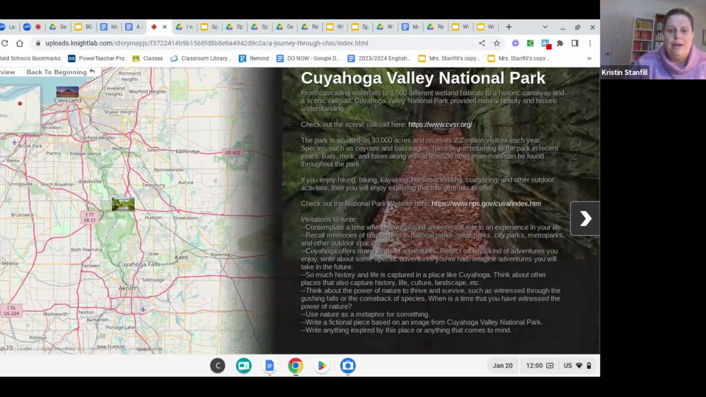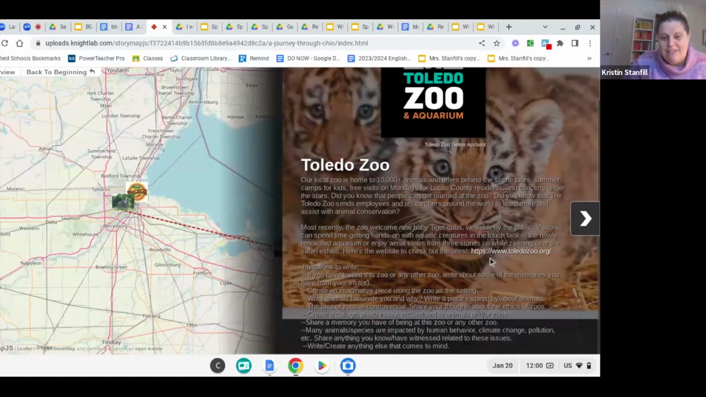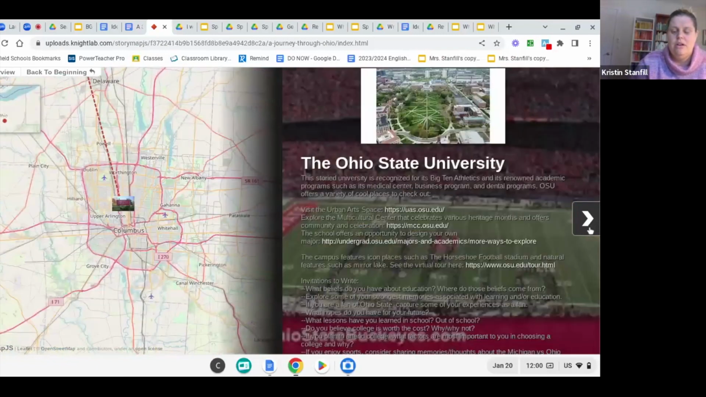This is how the Ohio Writing Project and National Writing Project marathons are set up. And then I gave all these invitations to write, and kids could explore this. And then, the Toledo Zoo, and then invitations to write. Memories you have at the zoo. What do you think about that? Write argumentatively about whether or not zoos are moral. Maybe you write about climate change, pollution, and animals being impacted by human behavior.